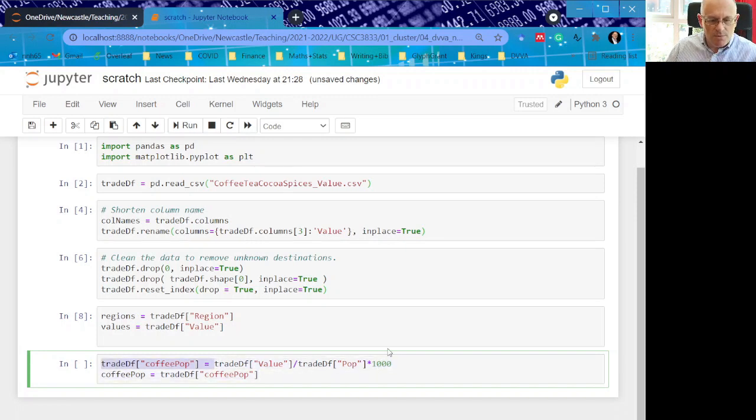And we're going to do that by doing this calculation here, which will divide the value in each of the column entries in rows by the corresponding population number. So that will give you pounds per member of the population in each region, multiplied by 1,000 because the original data in values was stored in thousands of pounds. And then we pull from that the list coffee pop, which is coffee per member of population, coffee per capita, which is just that whole column as a list.